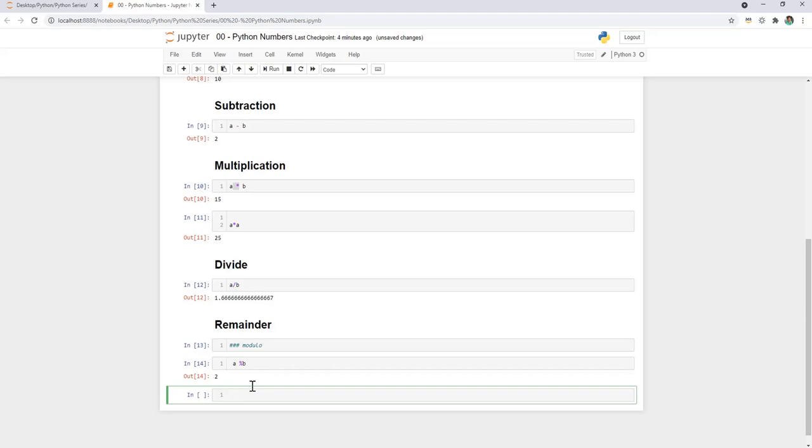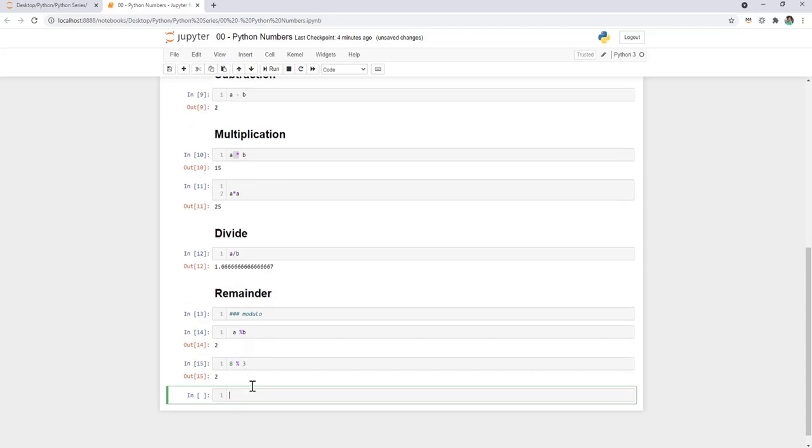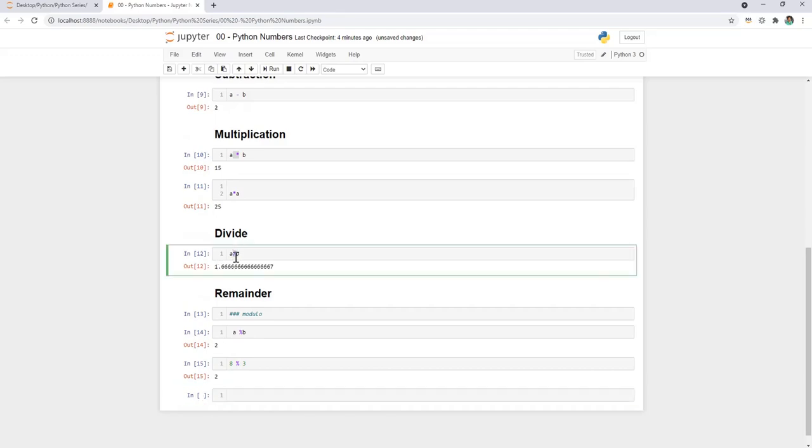Let's check another: 8 modulo 3. What should the remainder be? It should be 2. Yes, so it's giving us the remainder. To get the plain divide part, you can use the direct forward slash.